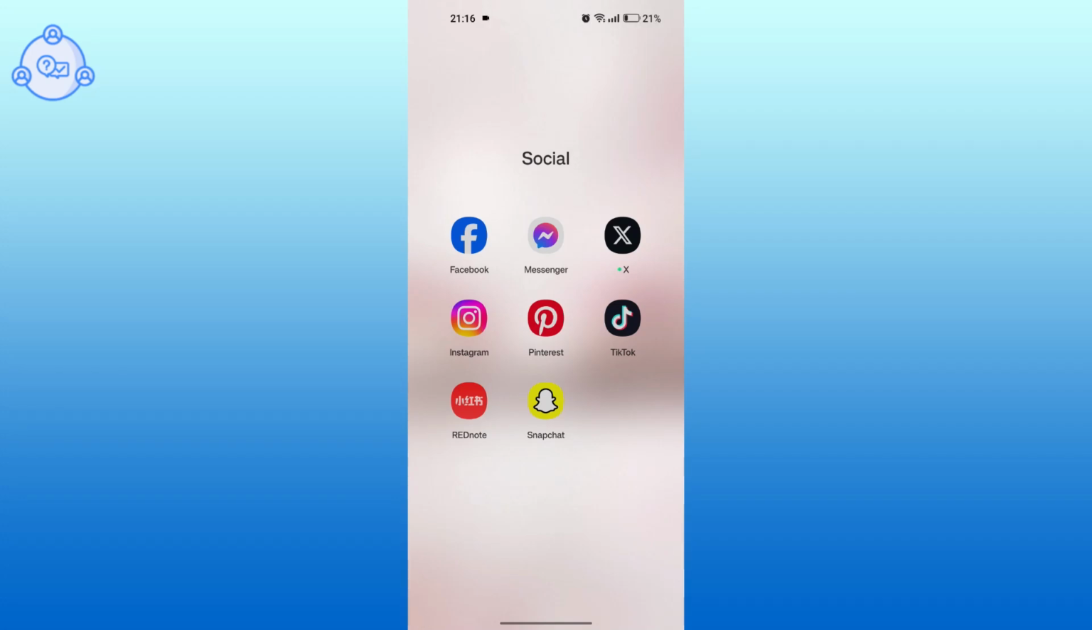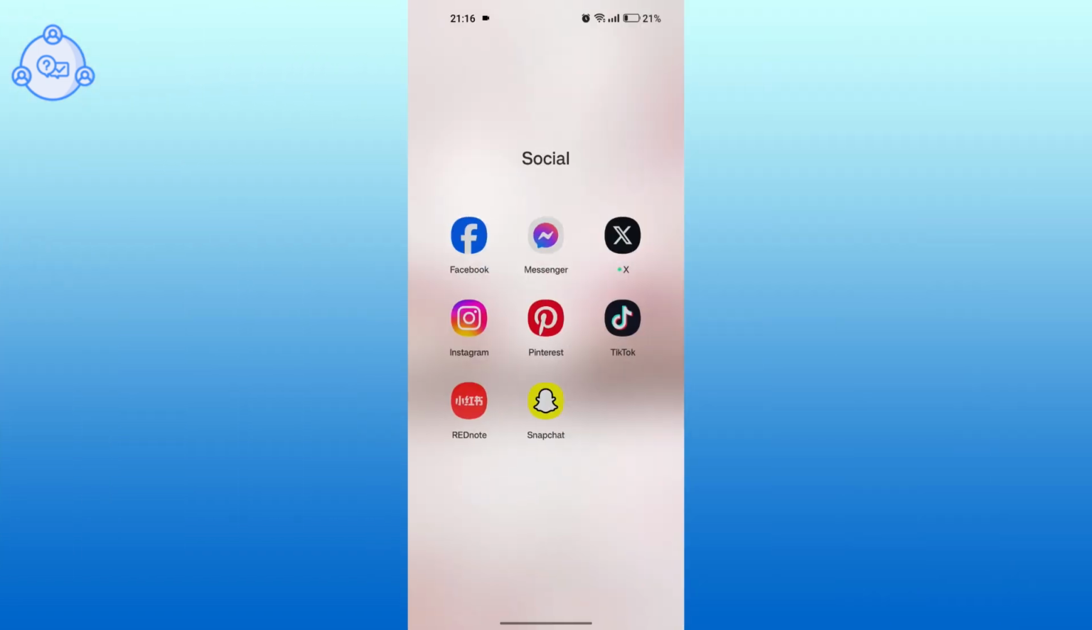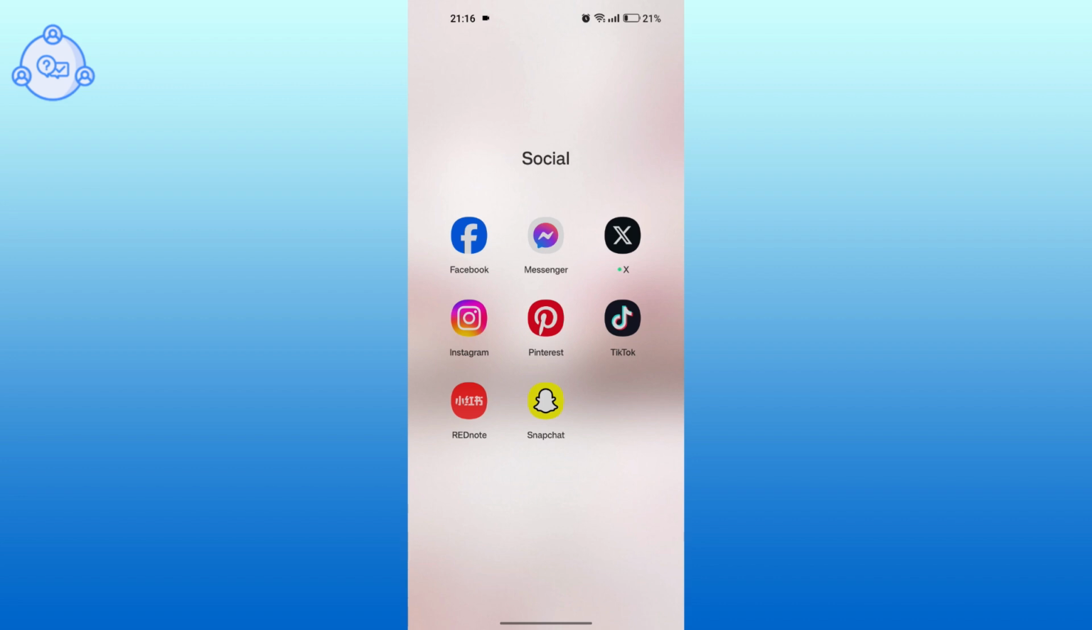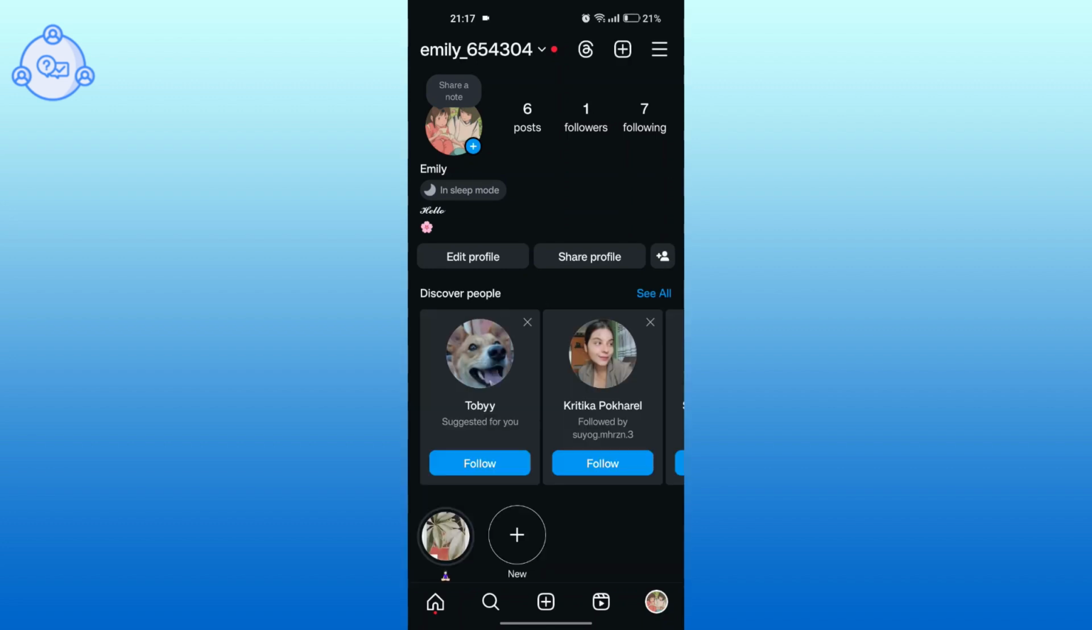In this tutorial, I'll walk you through the steps to turn off sleep mode on Instagram. Let's get started. To begin with, sleep mode is the do not disturb mode only for the Instagram app. That means it automatically pauses Instagram notifications and lets other people know you're in sleep mode. Now open Instagram on your device. If your sleep mode is turned on, it would show something like this on your profile.